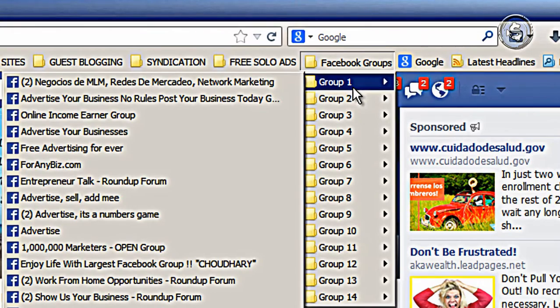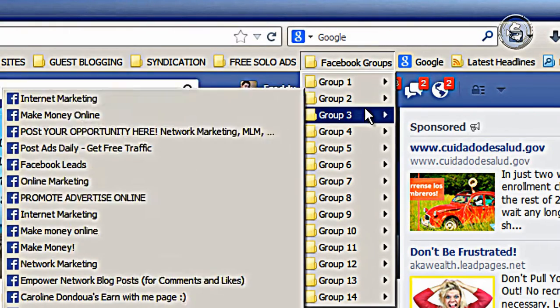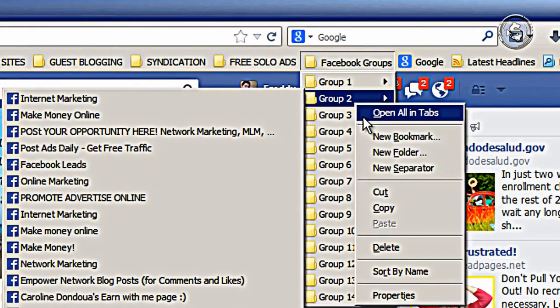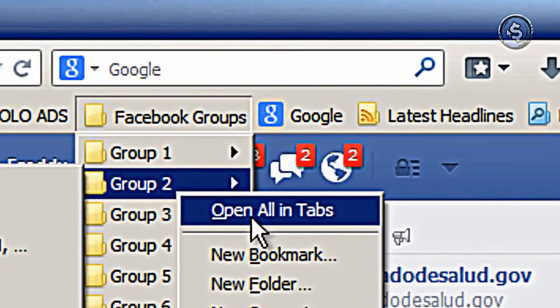So let's say I already did my group one. I posted on each one of them. Now I want to go to the next one. And all you gotta do is right click and open all in tabs, right?